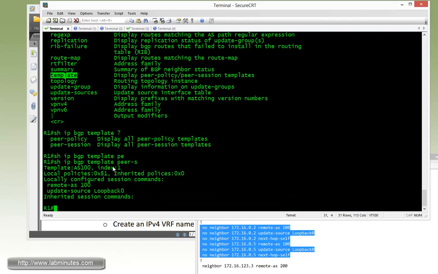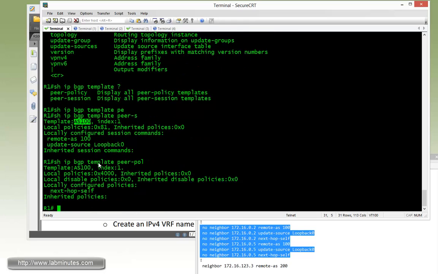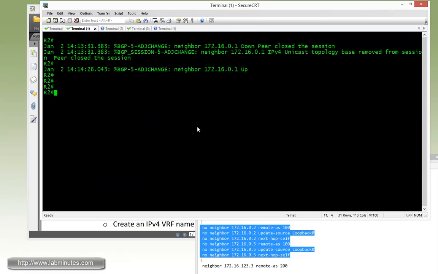Okay, so for peer session we have remote AS100, update source loopback 0. This is for the AS100 peer session, and then for peer policy we have next-hop-self. So now we're going to repeat that with router 2.